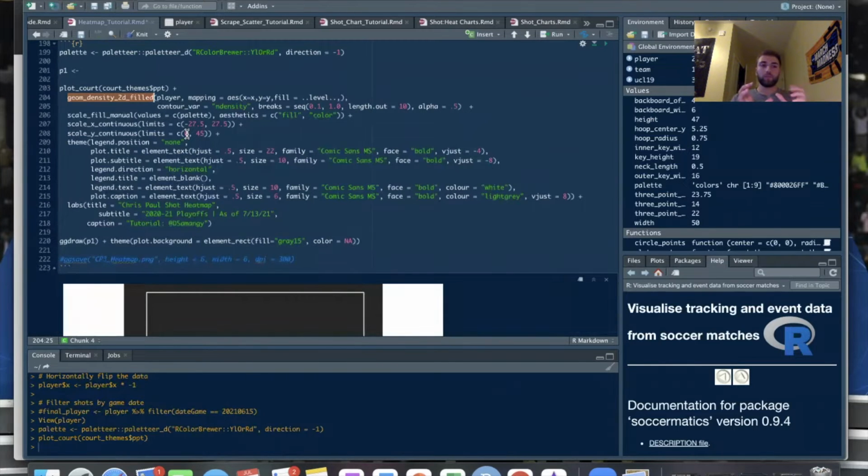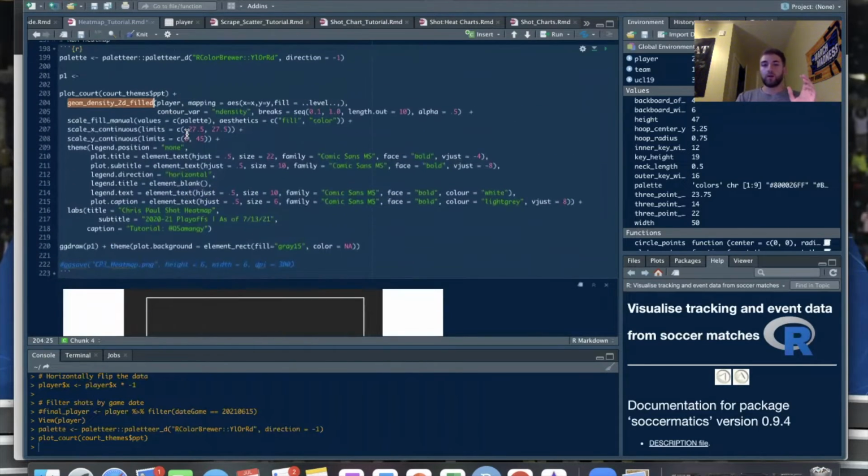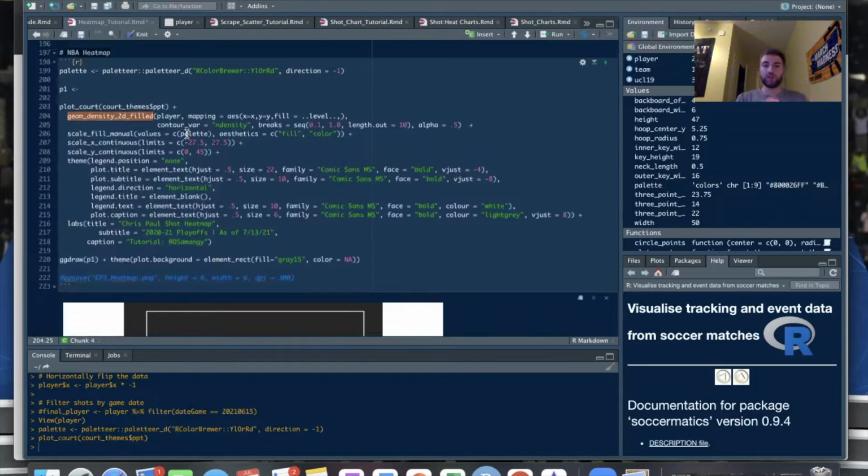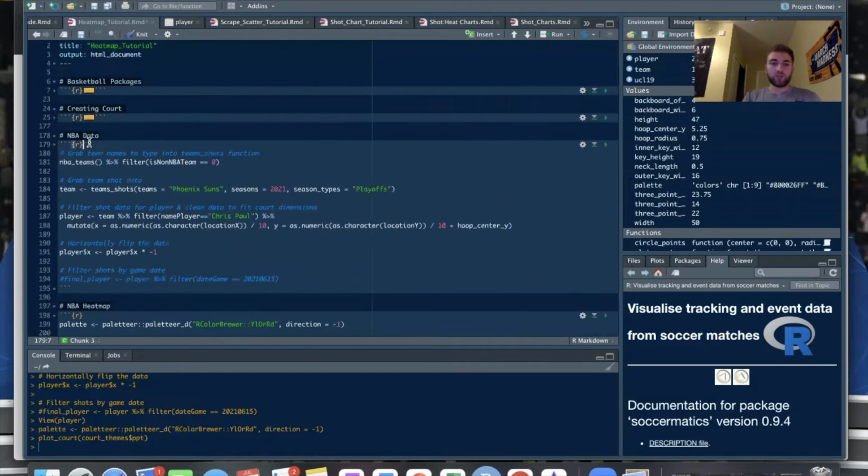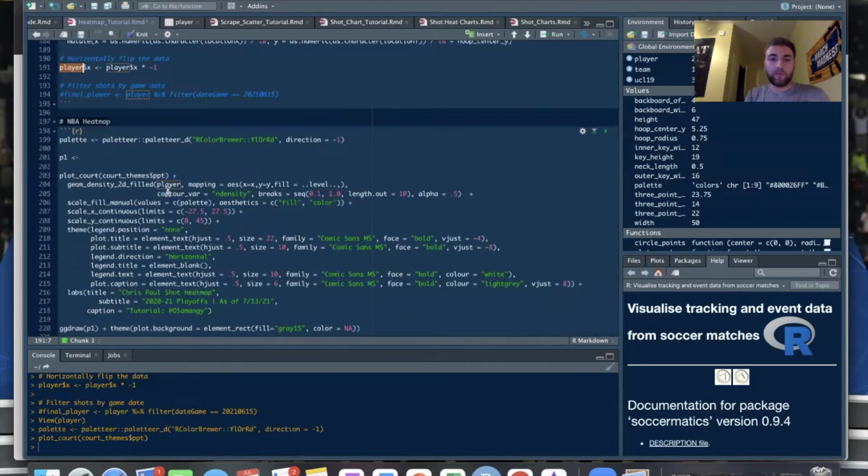It's basically taking all of the shot locations and taking the density of where the shots are, and then coloring them. Based on this, we'll have darker areas of red where the most shots are taken, and yellow towards the outskirts where less shots are taken. So we use our player data, which we created up here, the data frame.